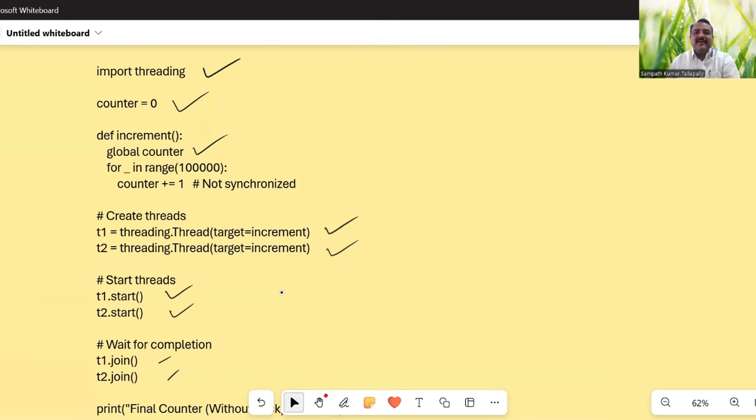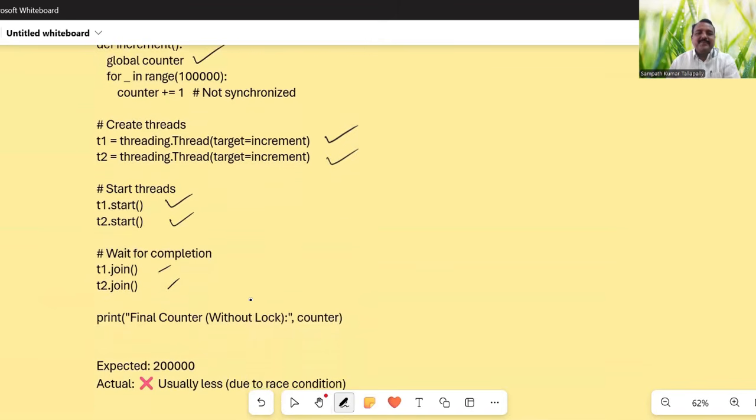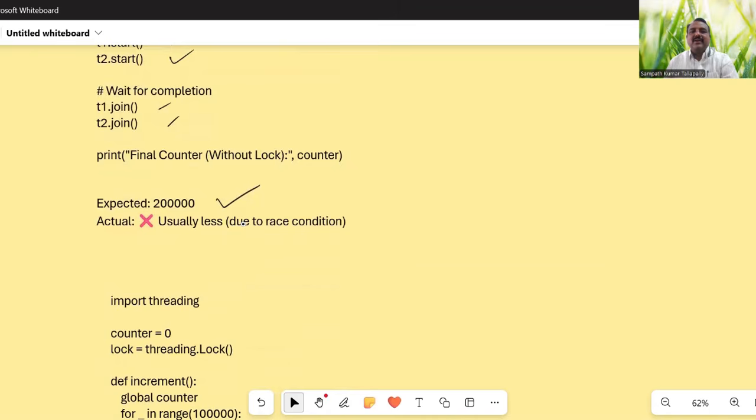Now if you see here, the expected value is 2 lakhs, because one thread increments from 1 to 1 lakh, and the second thread increments from 1 lakh to 2 lakh. But the value you get here will not be 2 lakh. It is something else. Why is it happening? Because it has not been synchronized. If you execute this program, you will see that the value is different from 2 lakhs.